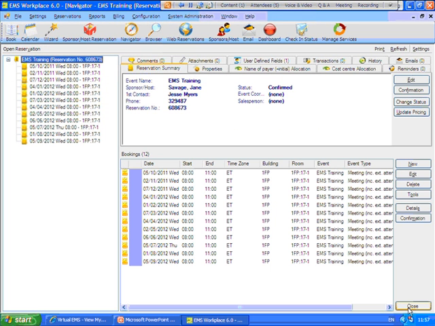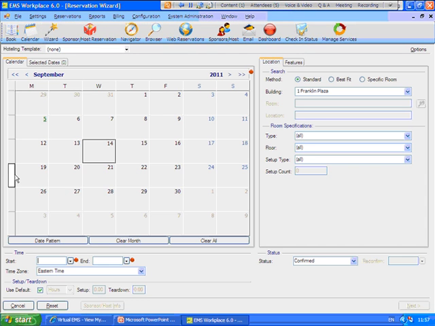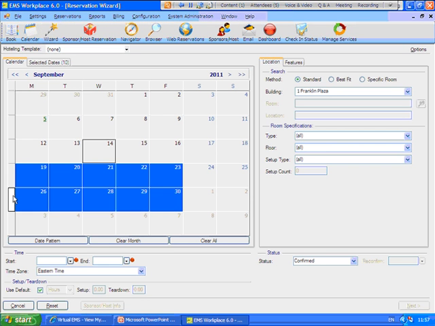So again, very easy. Alternately, from that same reservation wizard view, we have a couple of other options. If I have a long-term recurrence, so in this case 10 separate days, and I'm having a difficult time finding a single room that they can use for every one of those dates, say from 9 a.m. till 4 p.m., rather than using the standard search, I might instead use the best fit search.